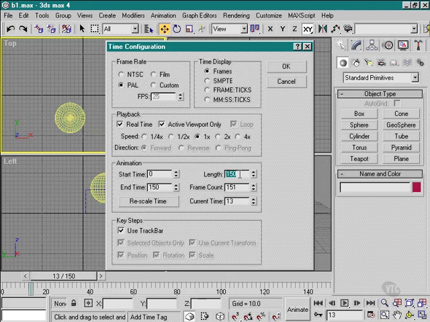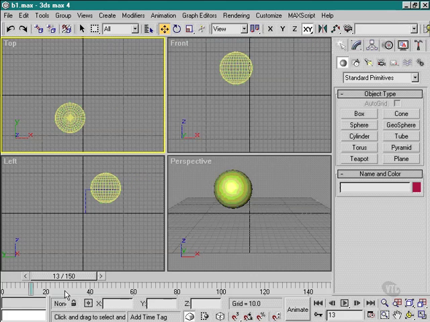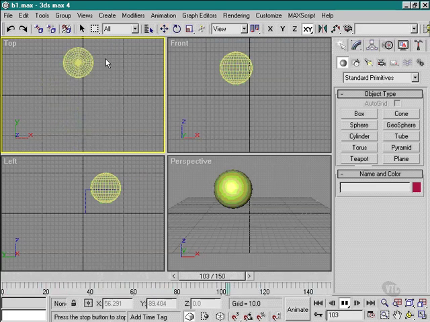And as you can see, my length, my frame count changes, and my current frame even changed. And I just OK that. Now you can see that my slider has changed from 100 to 150. If I play this now, you'll see that my ball will stop moving before my slider finishes moving. This basically means now I've got more frames to animate.